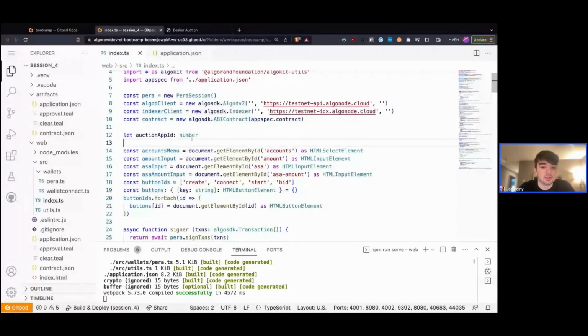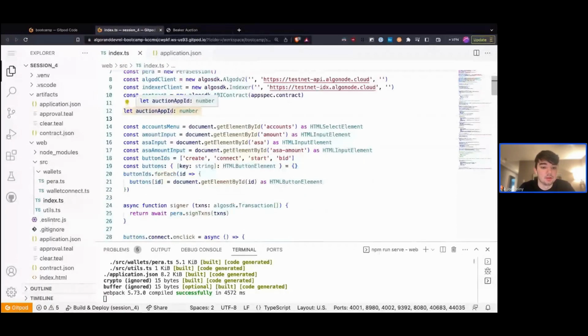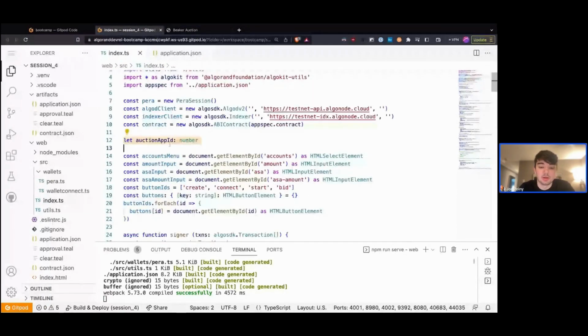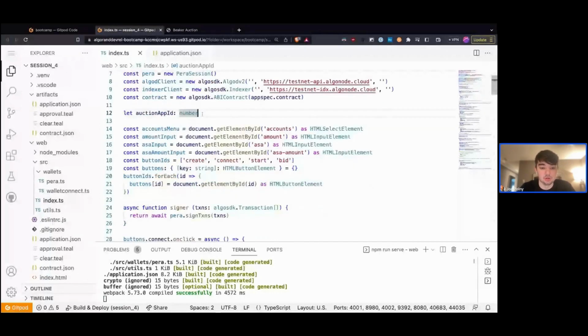One last thing we want to instantiate actually is our auction app ID. So we're not actually instantiating it with a value, we're just defining it. And this is going to be a global variable that we use throughout our entire code base here. So once we deploy our auction, we're going to be saving the app ID here in auction app ID.